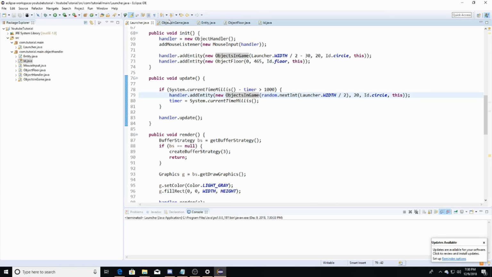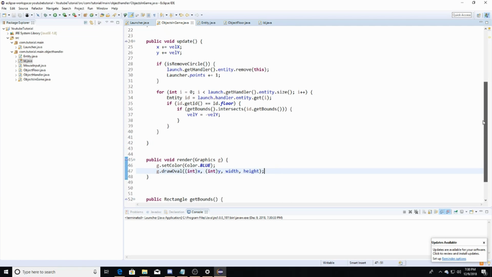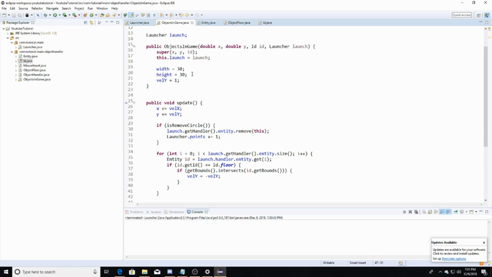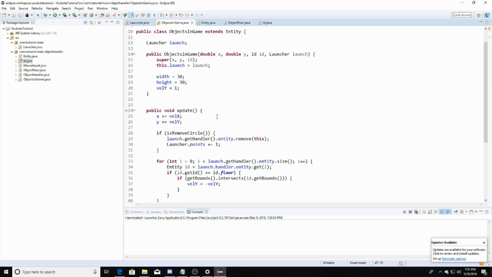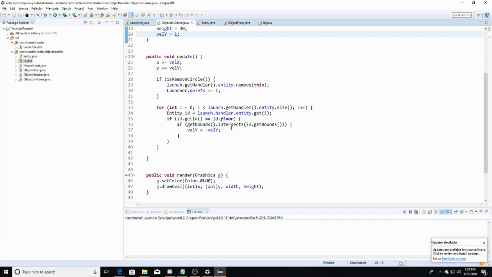Okay guys, so I found the issue. What I had done wrong is when I went to the velocity or the objects in game, the speed for some reason was messed up. Maybe I'm doing it wrong at this moment, but just go ahead and take the speed out, remove that, okay, and then the velocity y is equal to 1 here, right below the width and height, and then down here where the get bounds intersects get bounds ID, this velocity y equals negative velocity y, okay?